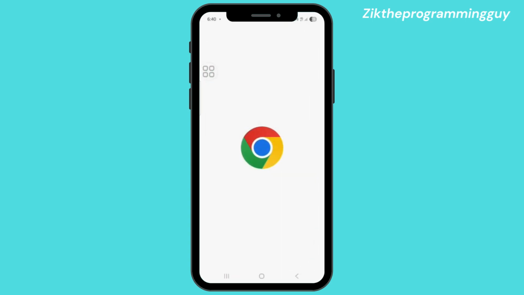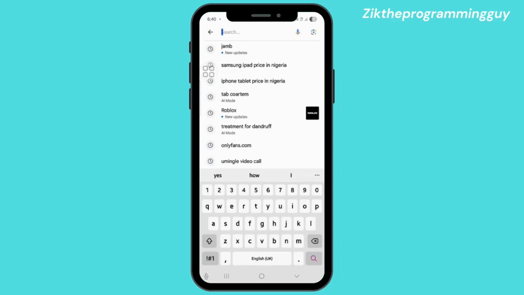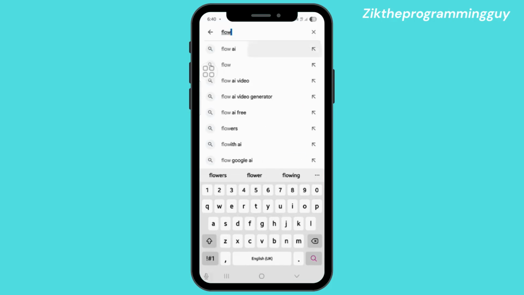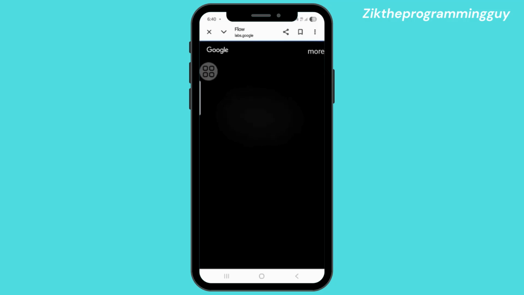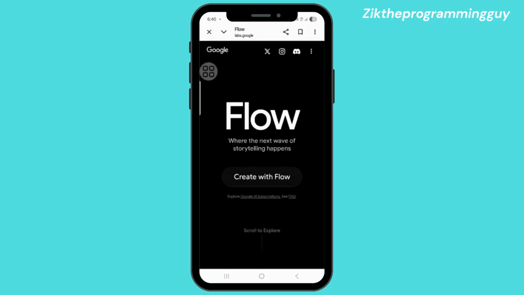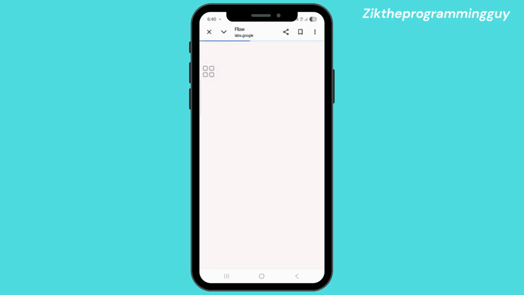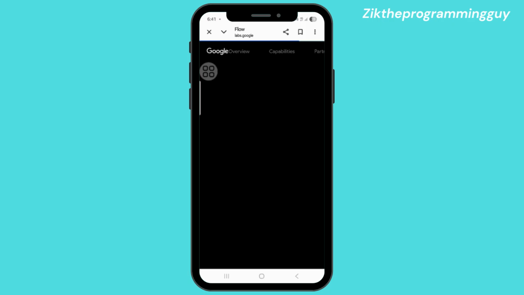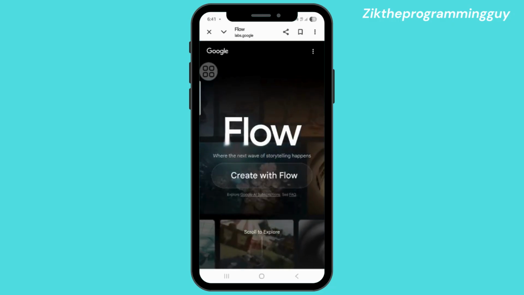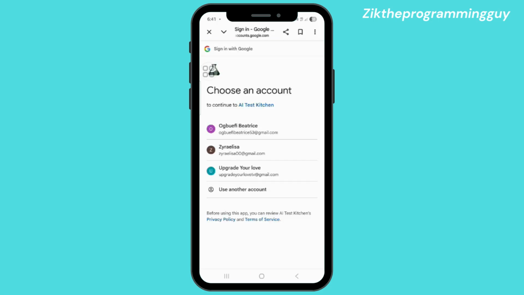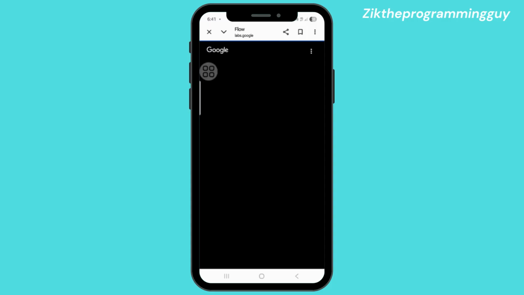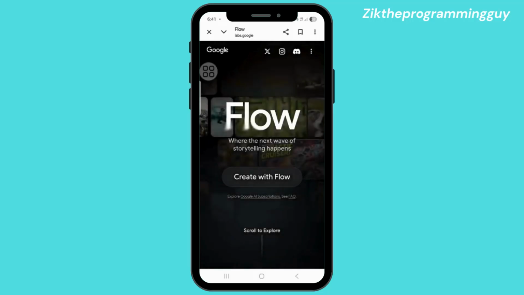So we're going to go to Google, and you're going to search for Flow, so you can know how it's going to work. You click on it, and so it's actually Google Flow. So you're going to create with Google, create with Flow, and that is where you're going to make the video. You can also decide to use your Grok AI to do that. So I have to sign in. So I just signed in, and I'm going to click on create.